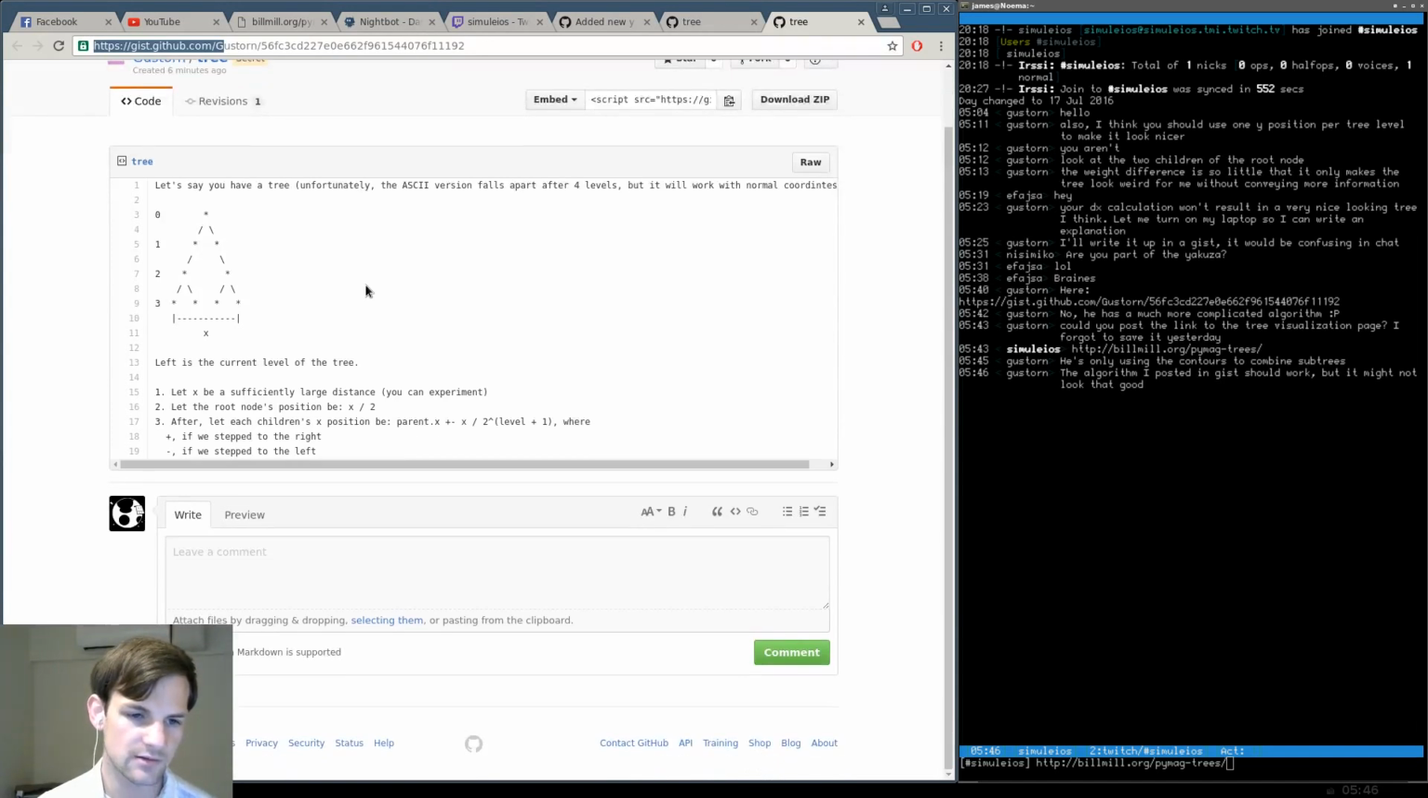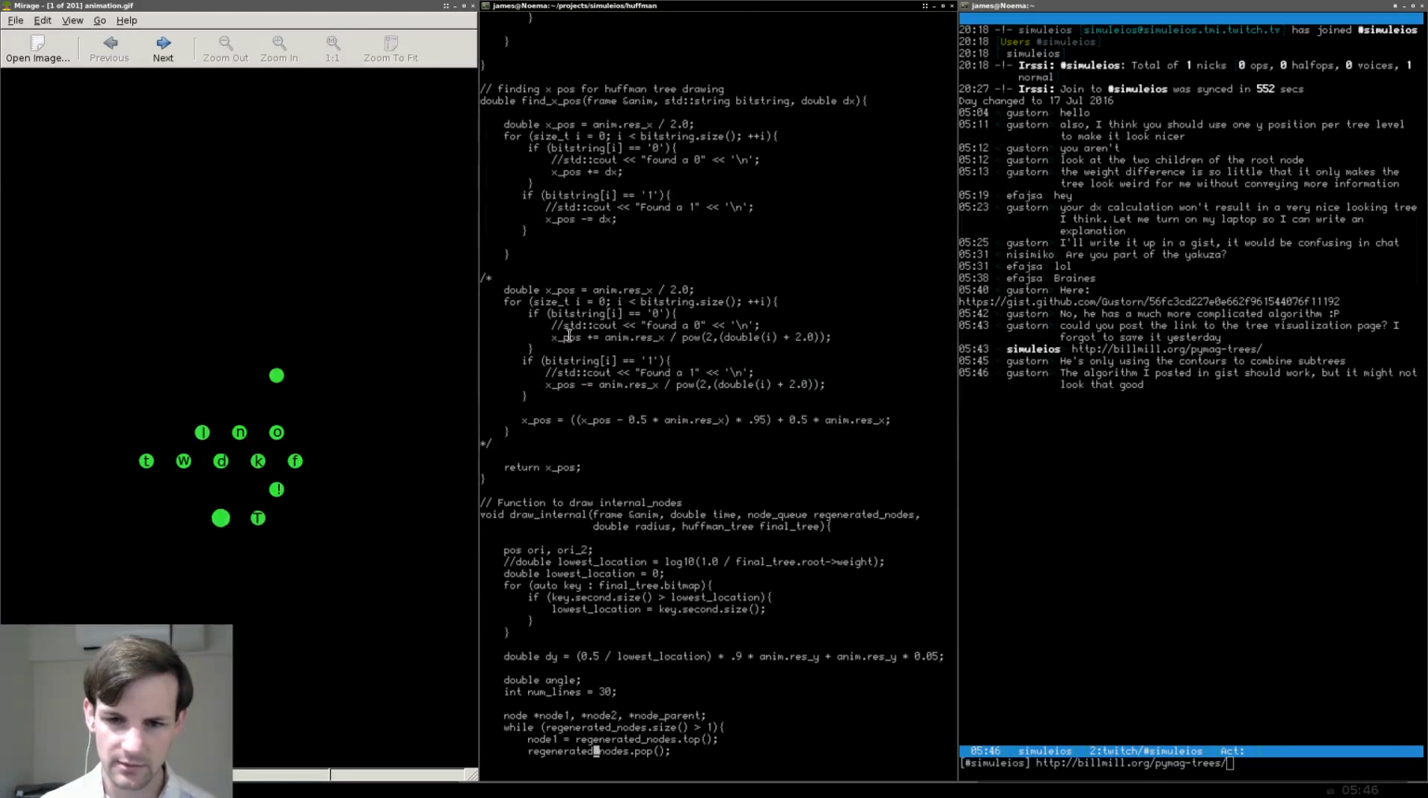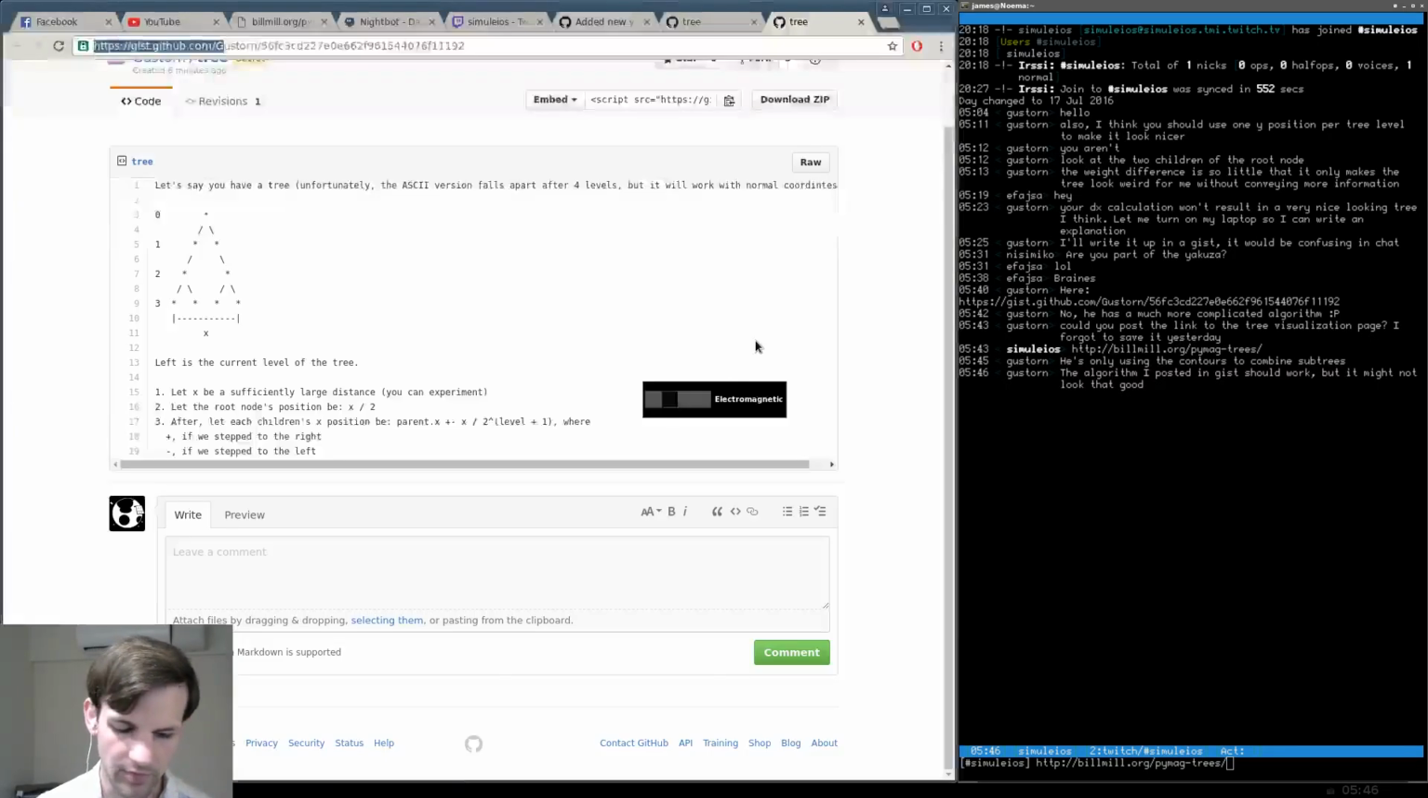Okay. So let x be a sufficiently large distance. After root node's position, let each child's x position be parent x. Oh, I see. After, let each child's position be parent.x plus equals x divided by 2 raised to the level plus 1. I thought that's what we did. Yeah, I think that's exactly what we had before. Let me see. So let me do the x position. Where's find x position? So we said x position plus equals animation.resolution x divided by the power 2 raised to the double of I plus 2.0. Yes. So it's pretty dang close to what we had before.